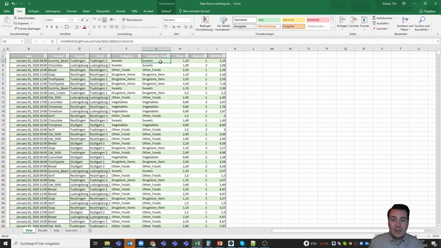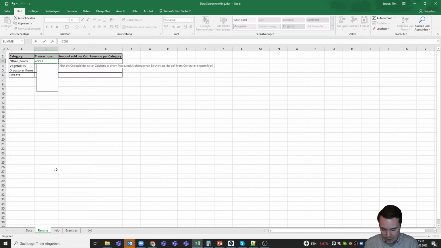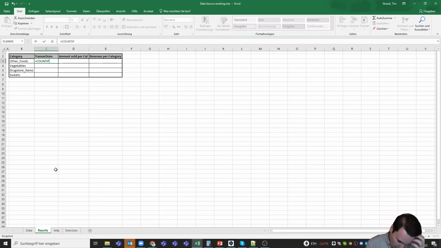So if, let's say, sweets, that's a 1. Then again, is there sweets? 2. Is there sweets? No, no, no, no, 3. And so forth. That's how we want to count. So as I already tried to hint to you, that's somehow a COUNTIF. A really often used function, COUNTIF. You use that all the time for a lot of things you need to do.